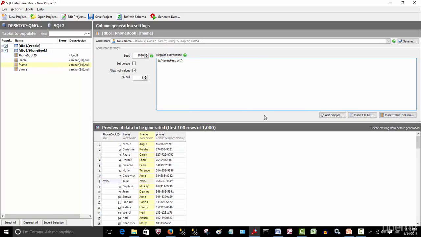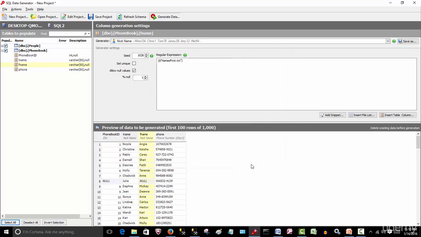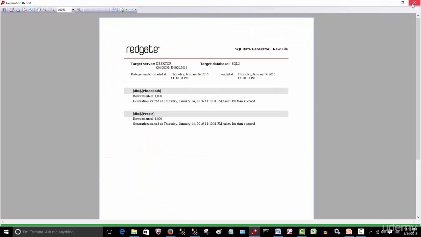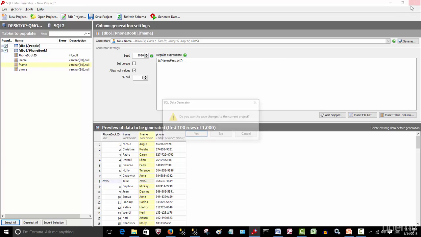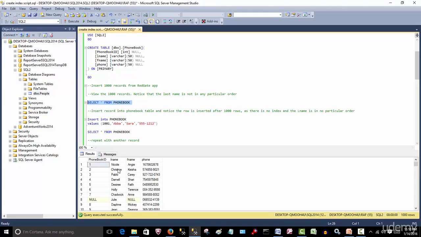And that's fine. And now we can generate 1,000. Let's just say 1,000, it doesn't really matter. And that's fine. And that takes a second. So now if we look at the table using a select statement, you'll notice that the numbers after the last name and first name are gone. So just take a note of that.